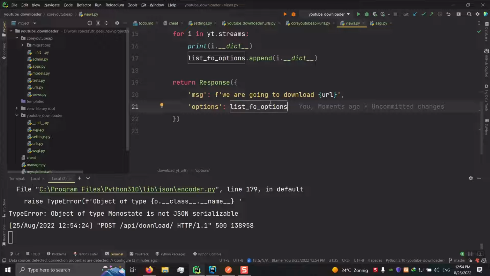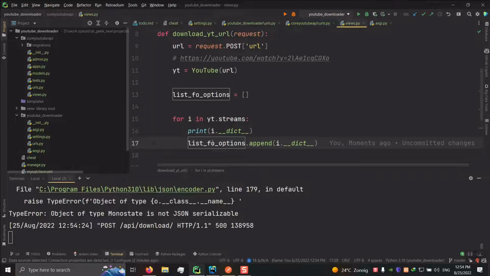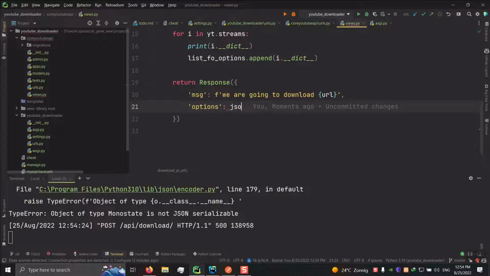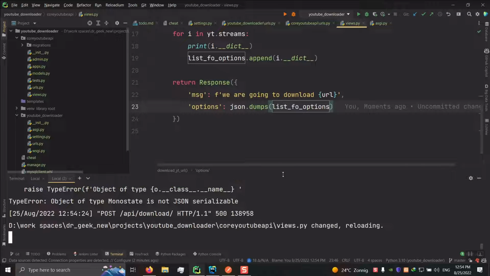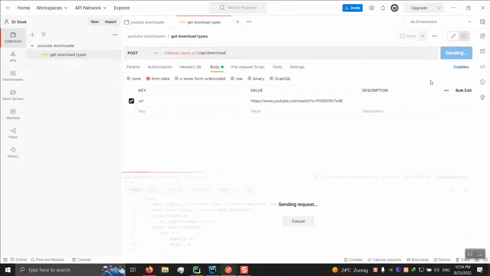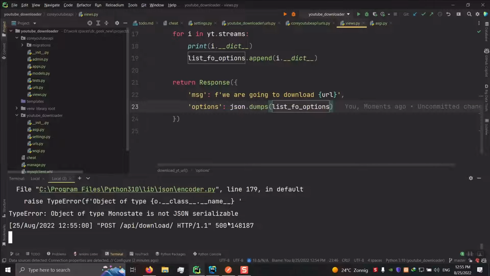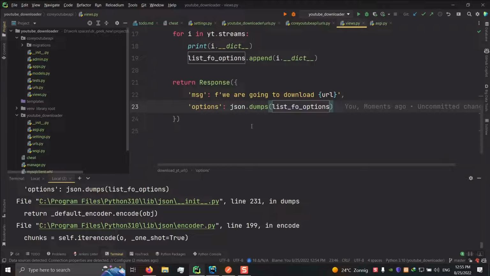So what can we do about it? We can simply json.dumps this here itself. Let's send the request again. I just got the same error. So let me solve this, and I will tell you how to solve this in a minute.